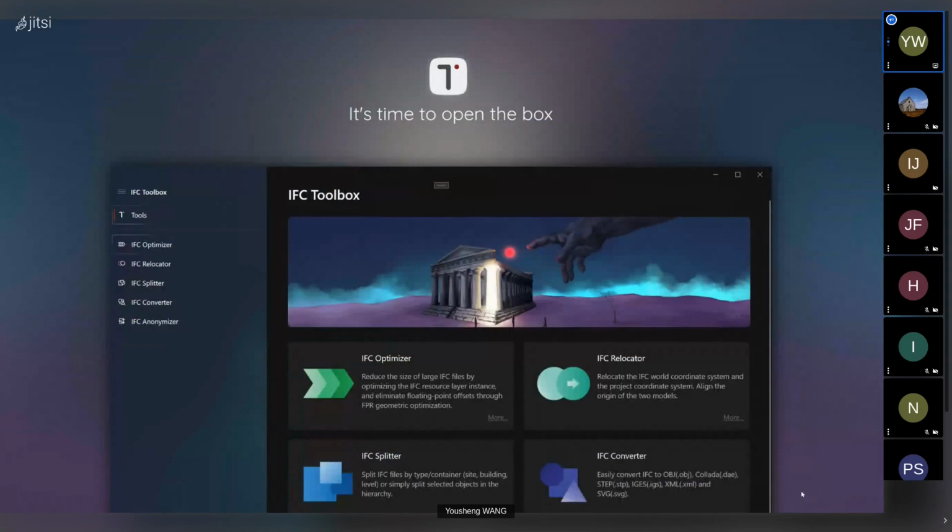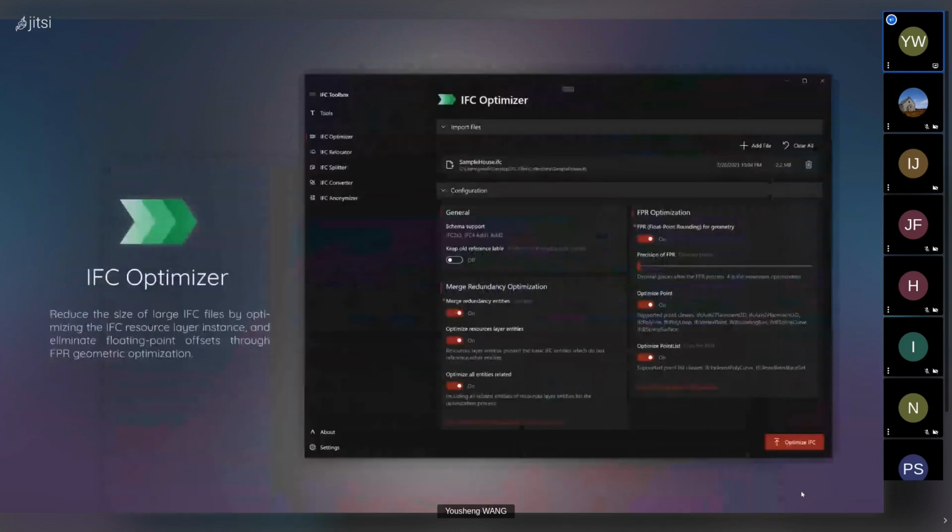Let's talk about the IFC Toolbox. We have been working on our first 5 tools: the IFC Optimizer for optimizing IFC files, the Converter for converting IFC to other formats, the Splitter for splitting IFC in 6 different ways, the Relocator for relocating the IFC coordinate system, and the Anonymizer for anonymizing user-related information or some specific product-related information. Let's jump into the first tool, IFC Optimizer.